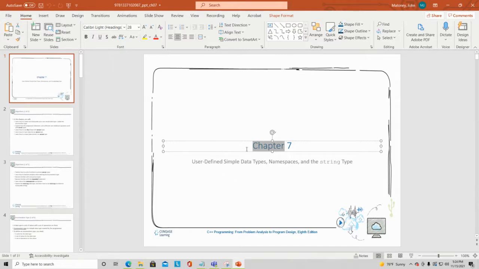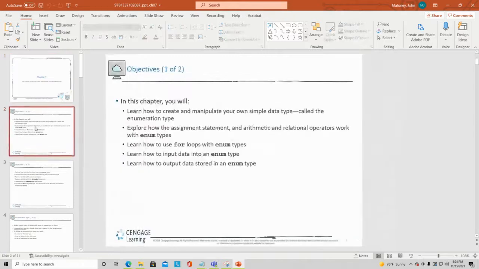But let's start with the simple data types. Okay, so you're going to learn how to create and manipulate your own simple data type called the enumeration type. Now, even though it's enumeration, the keyword and the reserved word for C++ is enum, E-N-U-M. What will we do with these enums?